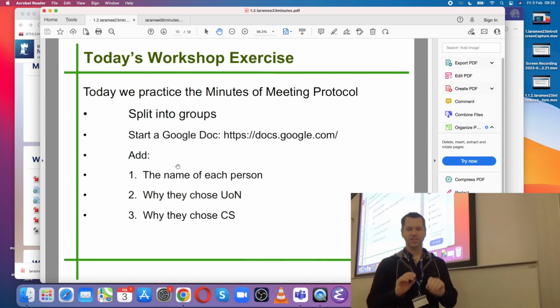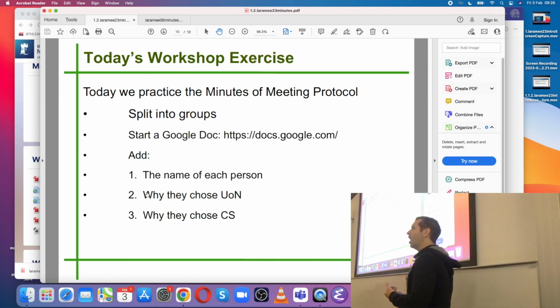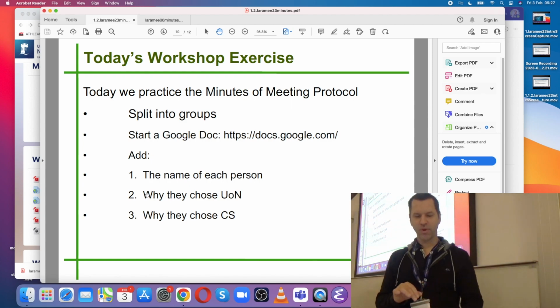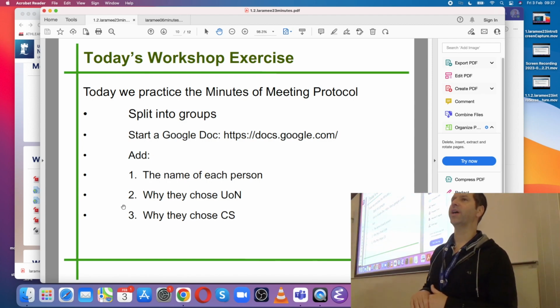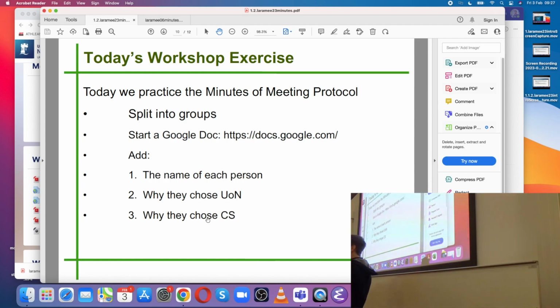Topics discussed. You want why each person in your group chose to study at the University of Nottingham. So you're going to ask each other, why are you studying here? Right? And you're going to write it in the topics discussed, like a short summary. And then why that person chose computer science. Why are they studying computer science? You write that down in the topics discussed.